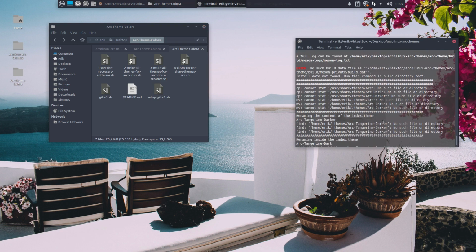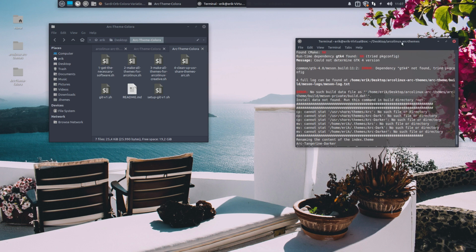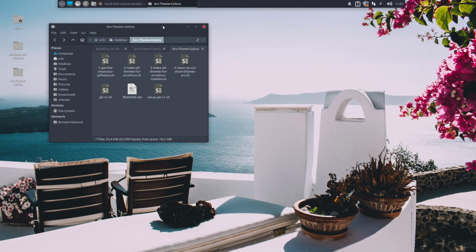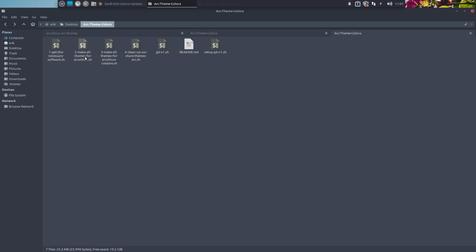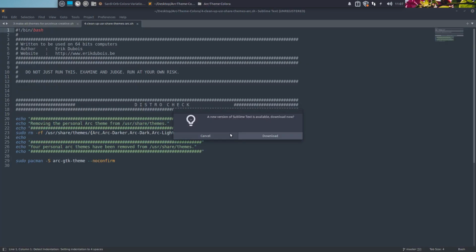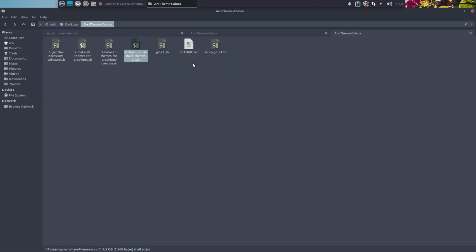Aha. What's happening? Okay, so here again we have the GTK4 thing. So did I not look at it the correct way? Arc theme Colora. Get the necessary stuff. So these two are not okay. This I can keep, I guess, right? No, this is not necessary either. It's actually not necessary anymore on ArcoLinux either. Voila, that's done on ArcoLinux.